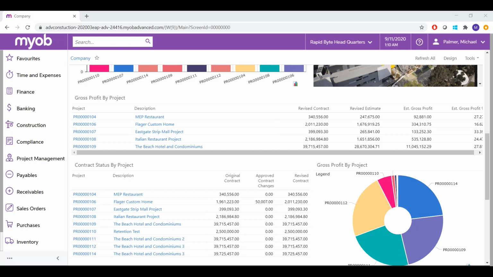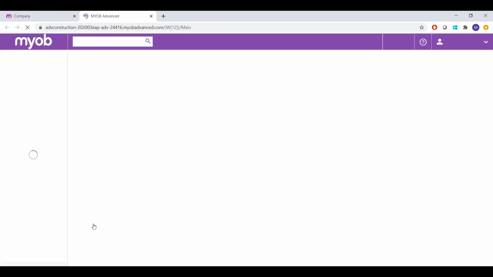Let's now view a project in our system. I can simply navigate within my dashboard to my Status by Project widget and drill down into it. This is an example of a project in the system.